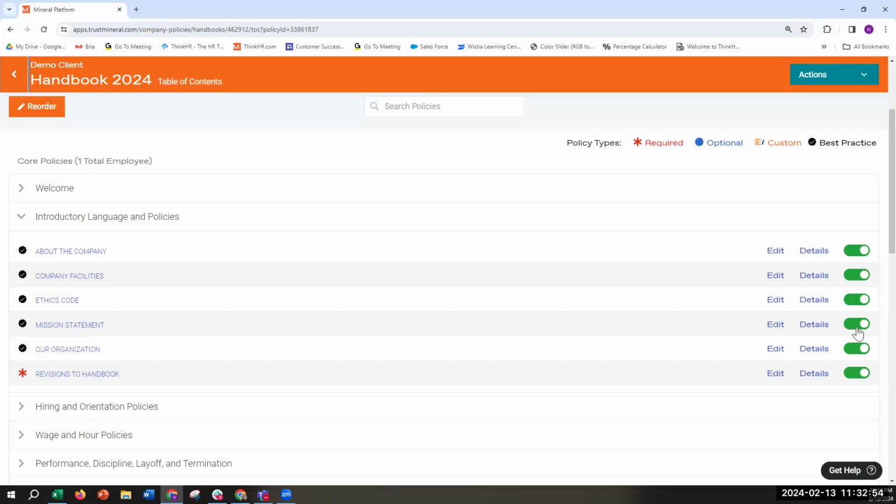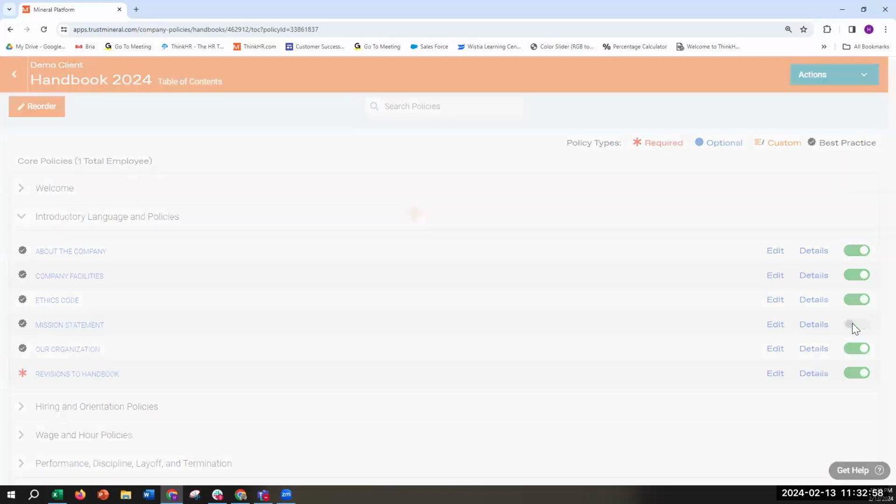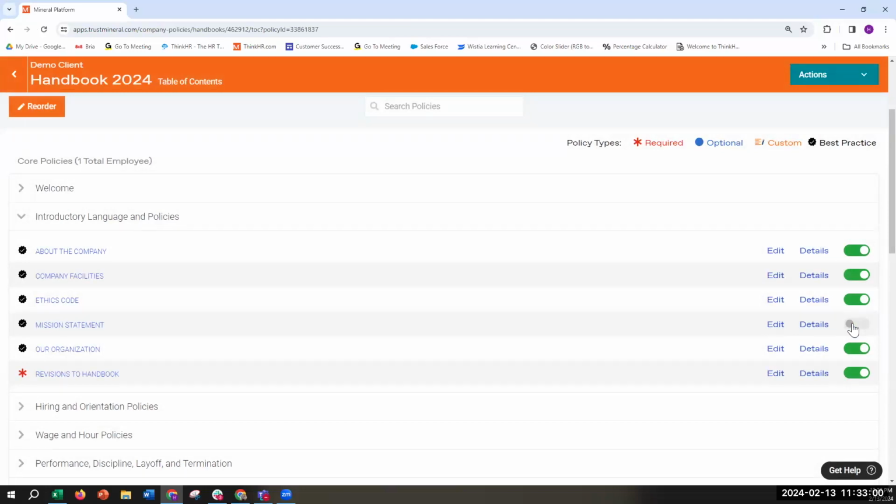On every policy on the right-hand side, we have a green toggle, and it allows you to hide policies. That being said, when you go to export the handbook to Word or PDF, those policies will not show in the handbook. Now, you can turn them on or off whenever you need to, and then obviously go into the policies like I just showed to read about them or make edits if you need to.